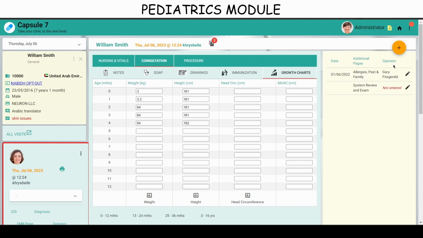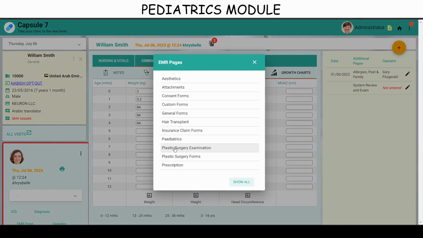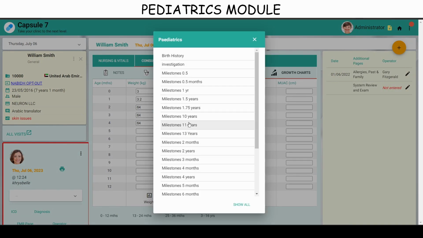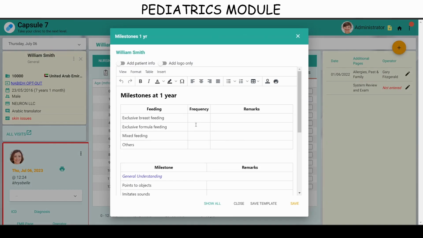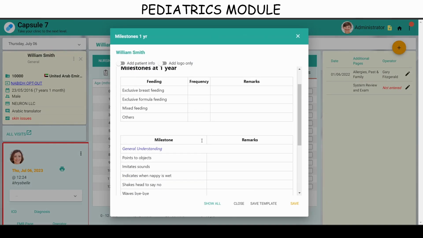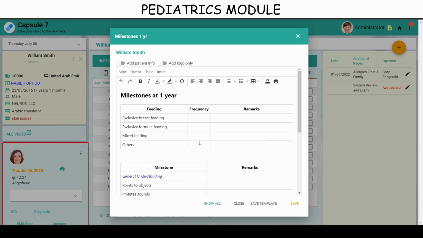Lastly, coming to milestones. Click on the plus icon, Pediatrics, and here you can see the list of milestones that are pre-made. Here you can click on any of them to edit. Here you can add the details required. You have the formatting options along with adding patient info and logo. Then click Save to save the milestone.